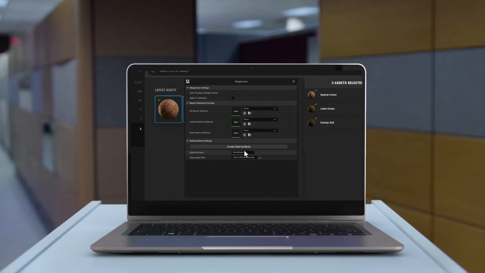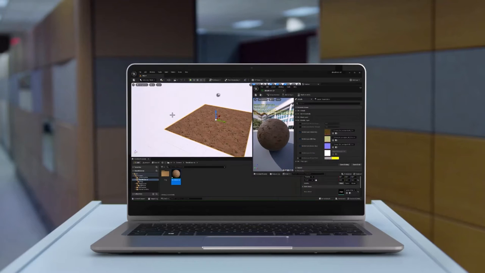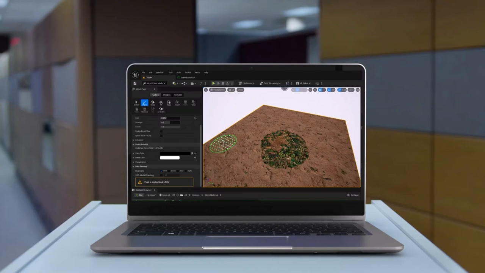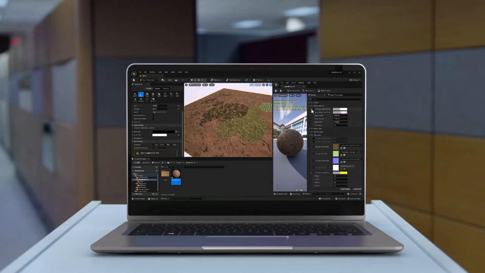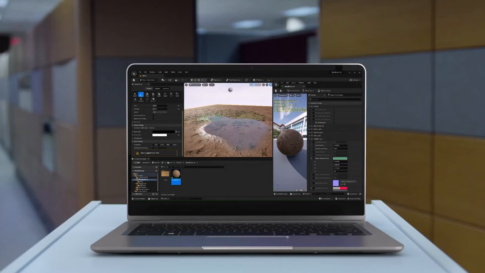In this short video, I'll demonstrate how to create a material blend using a Megascan. Hope you find this one useful. Let's get started.